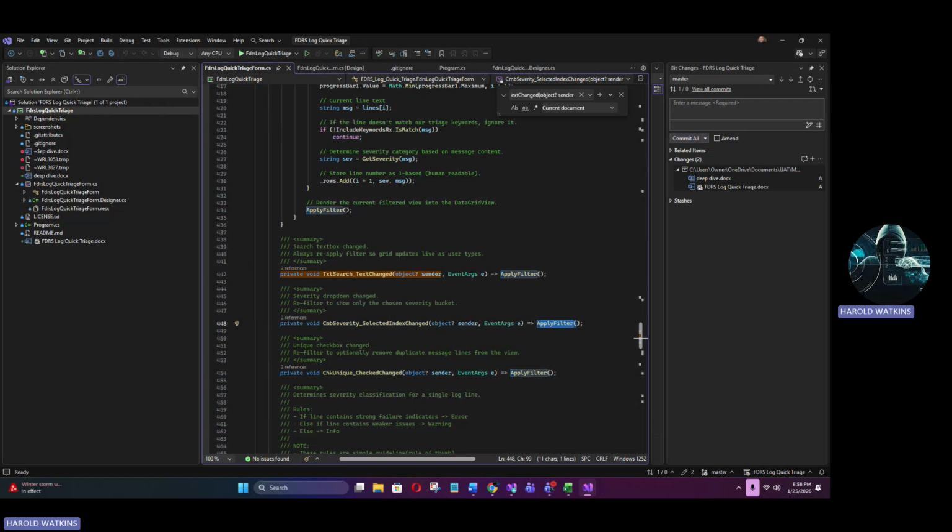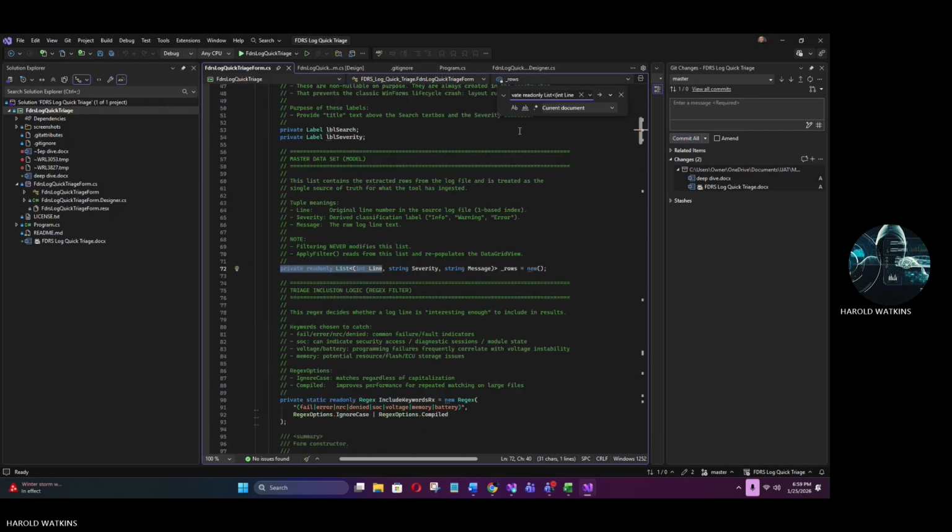The next deep dive I want to do deals with the immutable master data set. Let me filter for that. This is here. The extracted log data is treated as immutable. The filters only affect what's displayed, not the underlying data, which prevents accidental data corruption.